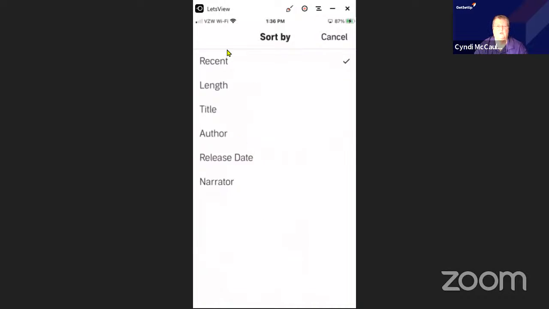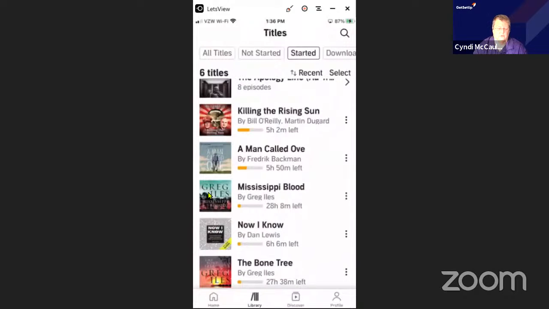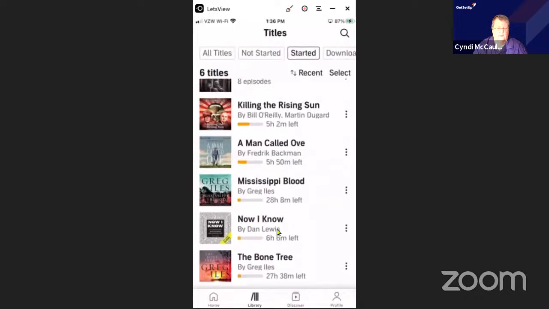And then recent. If I go in there, I can actually sort things where I see the books in order according to this, whether the recent, or I want to see which one's going to take me the longest to read, the titles, author, release date, who the narrator is. As you listen to more and more books, you'll learn some of the narrators that you really like more than others, and you can go out and actually look to see who narrates what books and get those books. So that's all about your library.